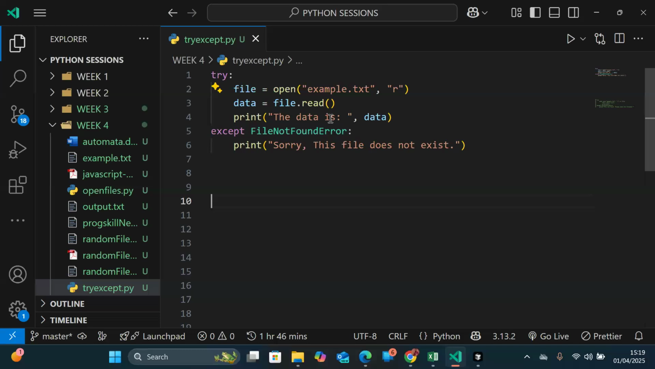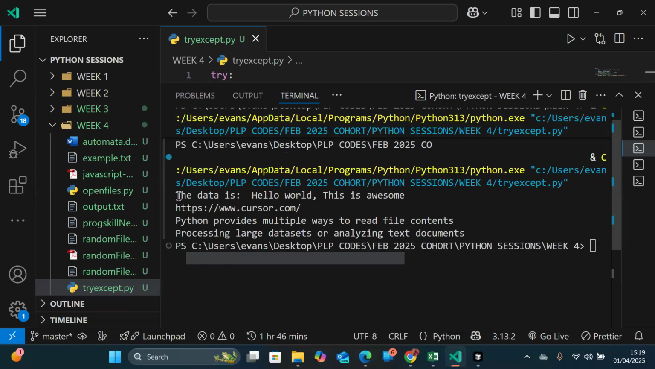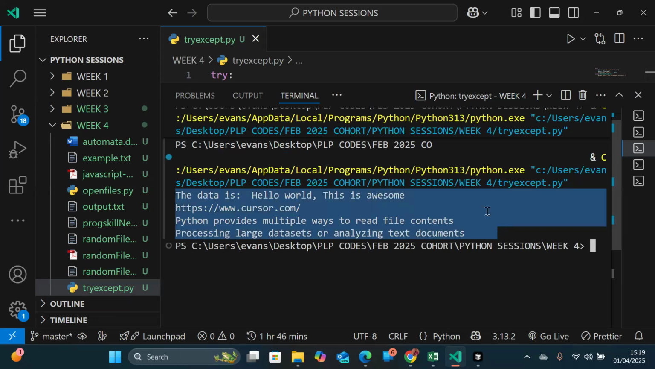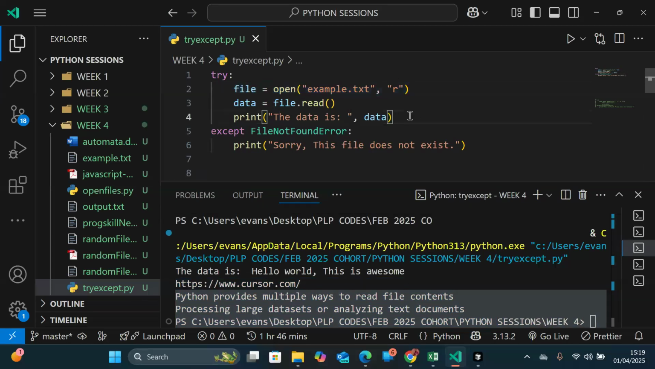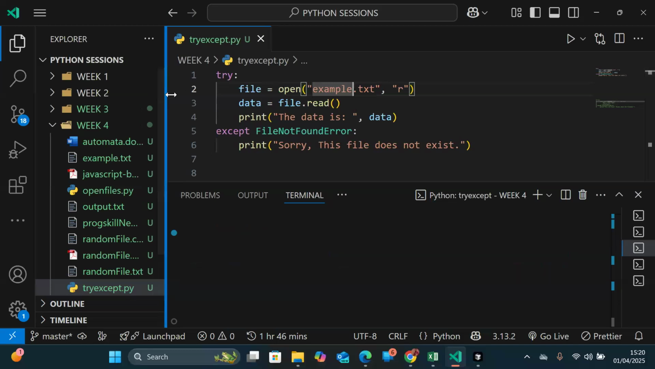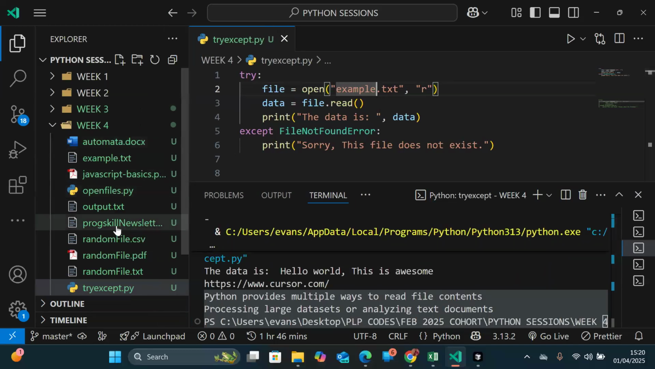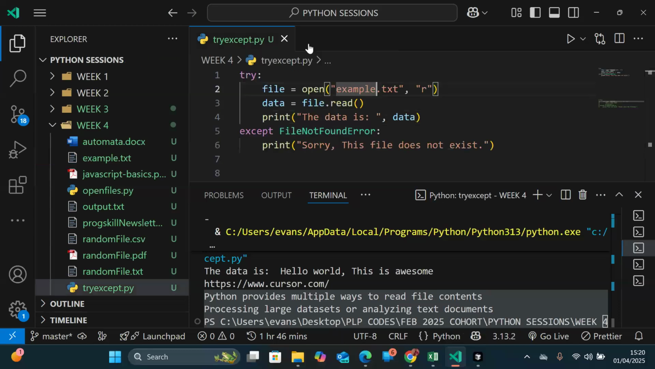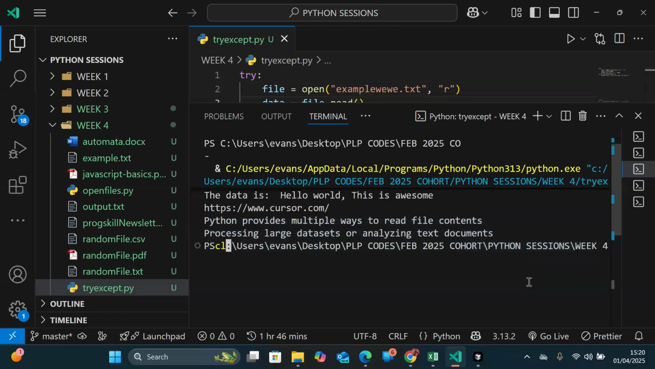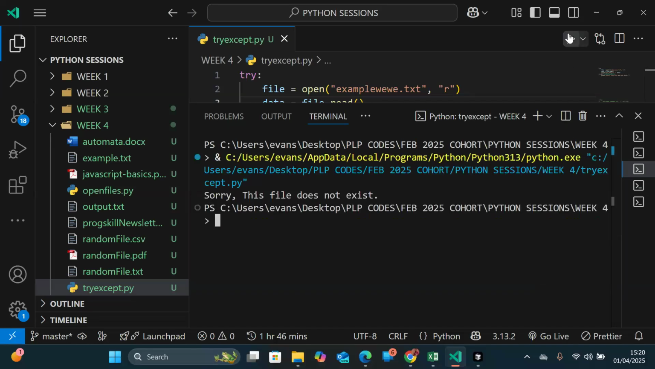I want us to run this code and see if it's a success or a fail. You see, it has printed out this document because the file exists. Why do we say this file exists? Because we have this file here, the example.txt file. What if it's a file that does not exist? Let me just edit that file name to a random name of a file that does not exist. I run my code and it says, sorry, this file does not exist.